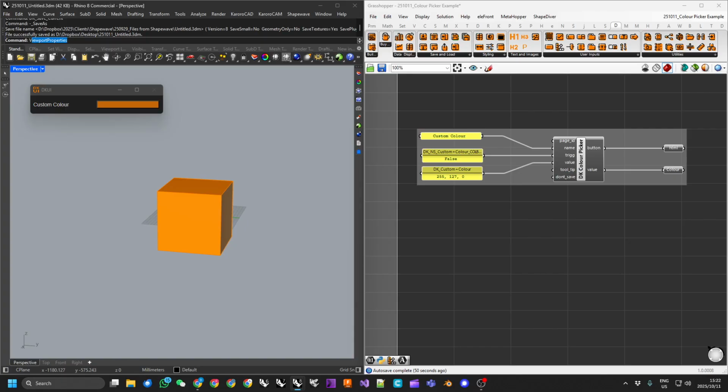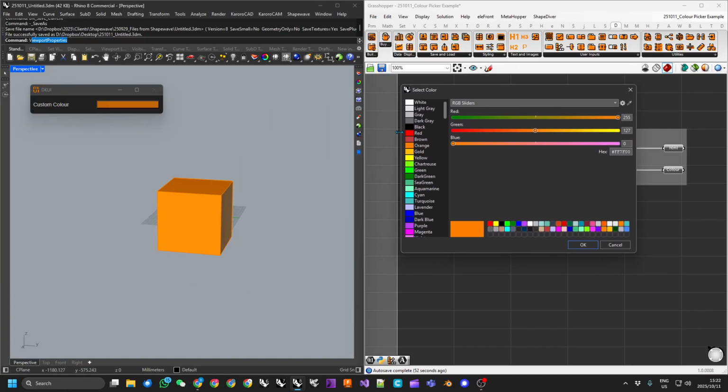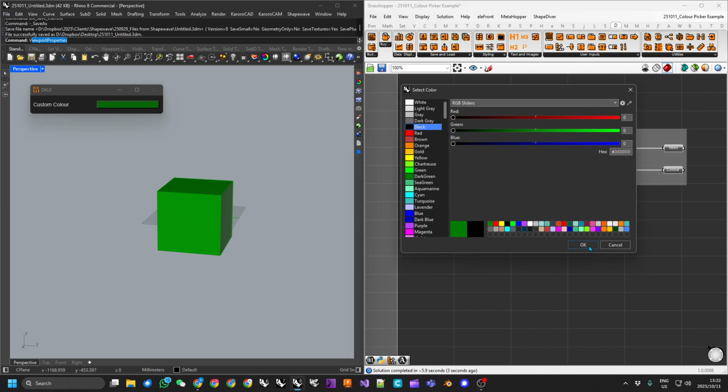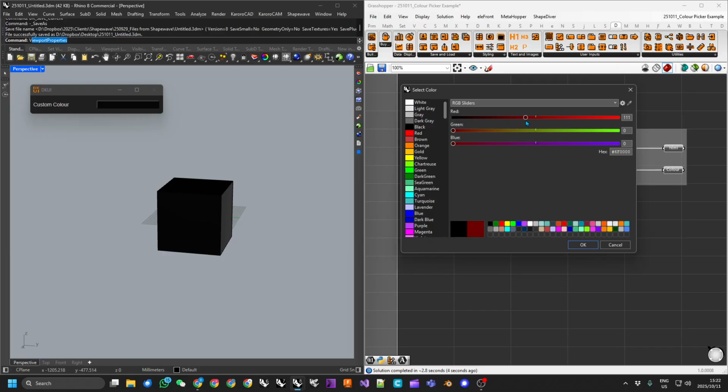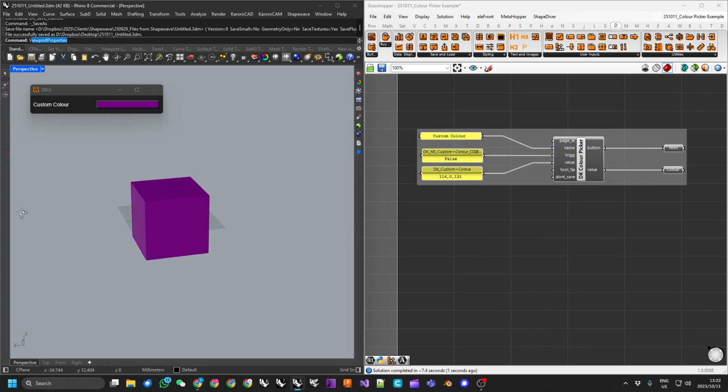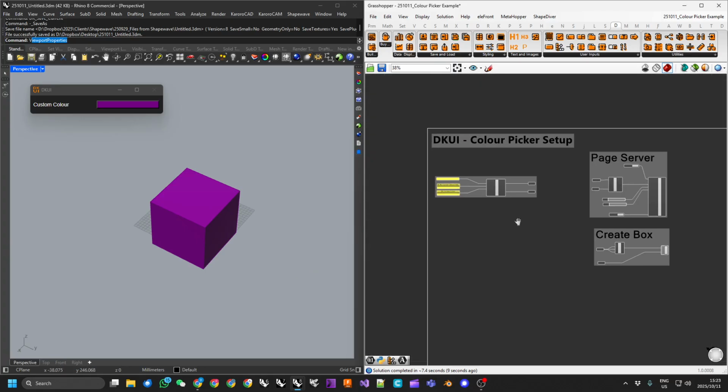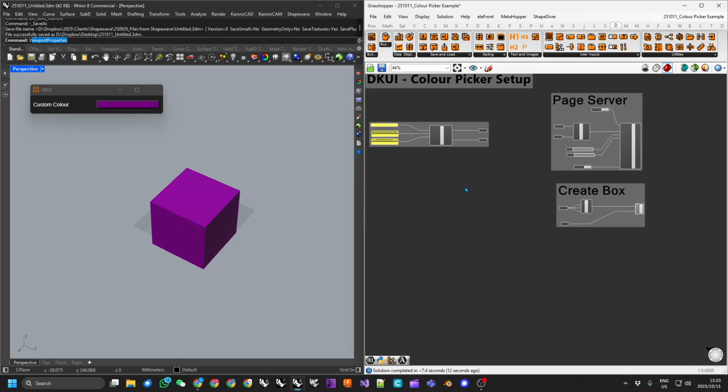And let me pull this across. We can simply change our colors here by selecting them, and we also have the ability to change sliders in here to get custom colors. So yeah, there we have it, guys. That is the quick and easy setup of the DKUI color picker component.